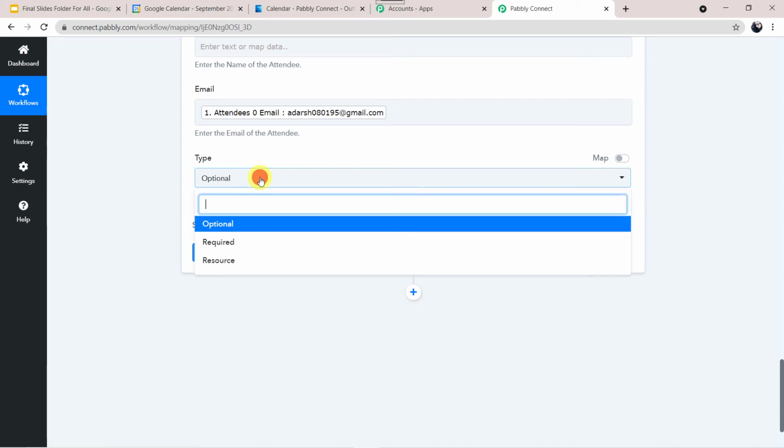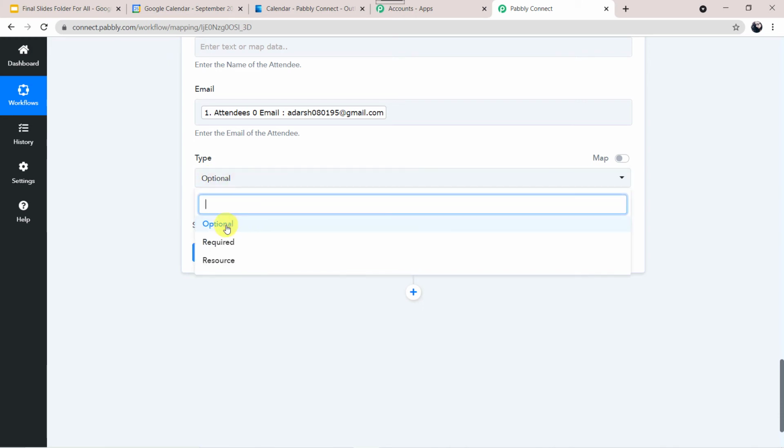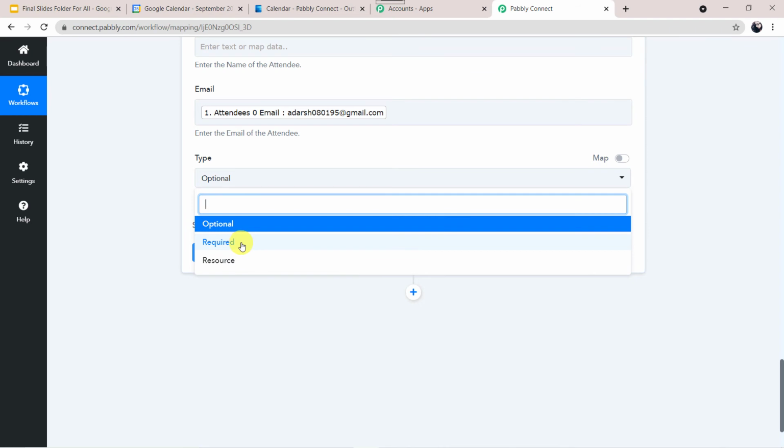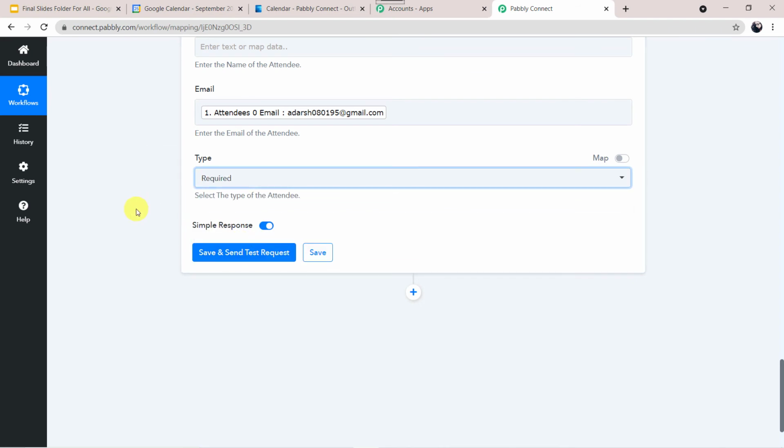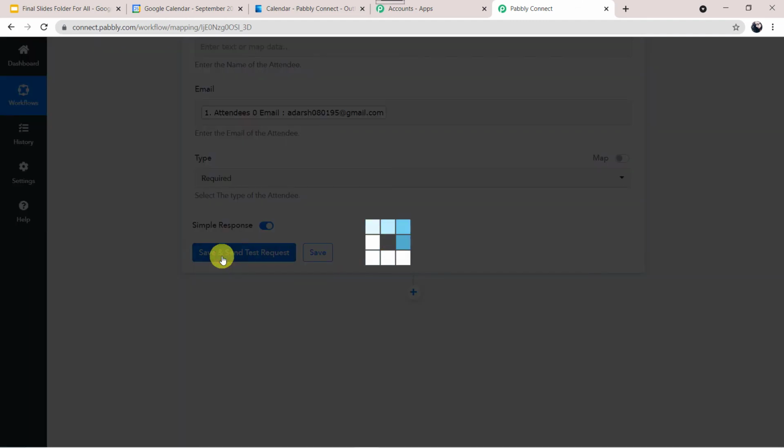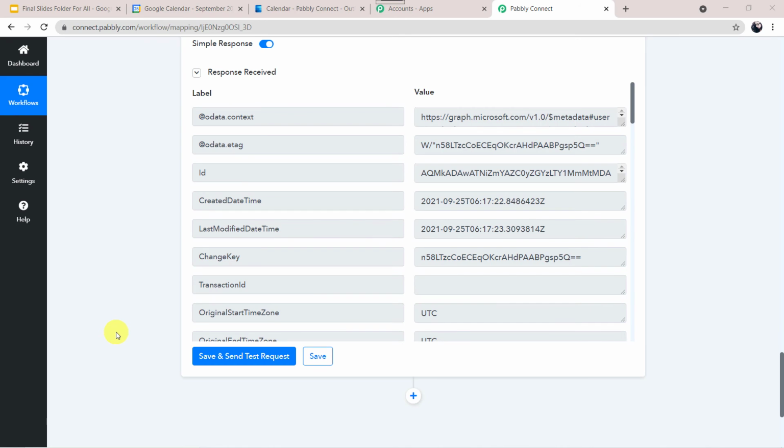And what would be the type of the attendee? Whether he has the option to attend or he is required. So in my case, this attendee is required. I'll be keeping it as required. And let us click on Save and Send Test Request. So now here we can see the responses received.